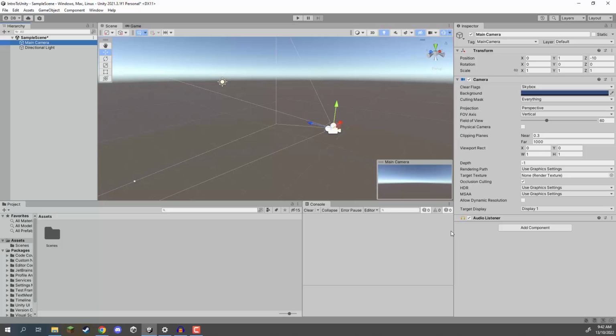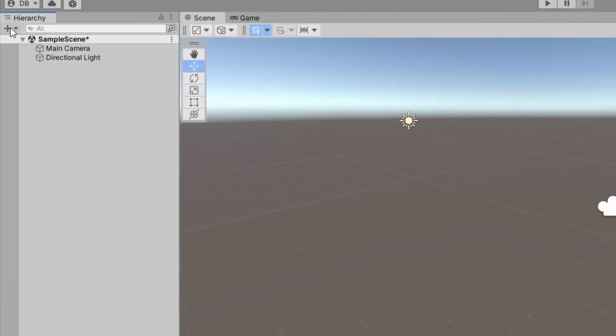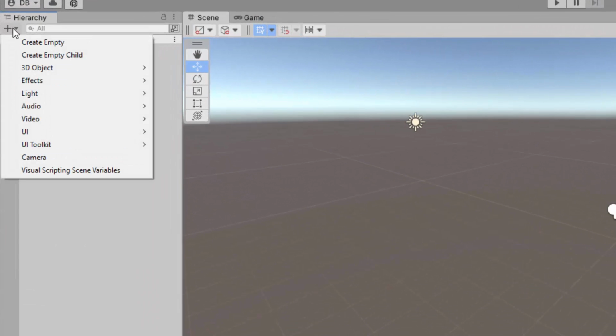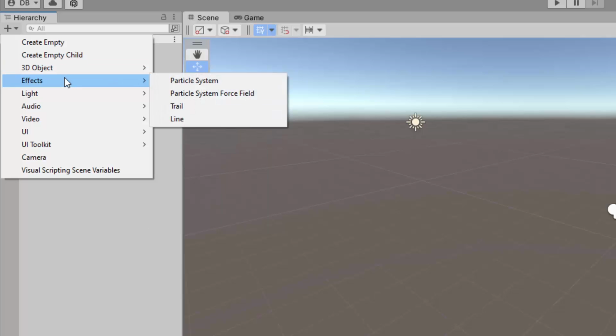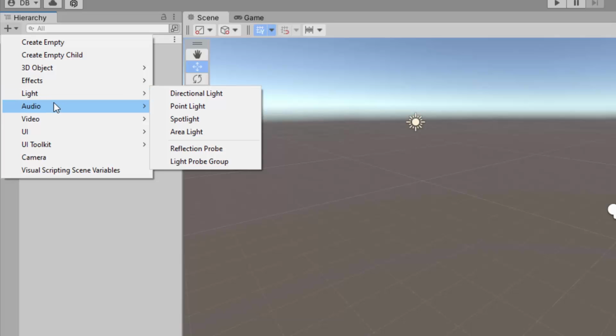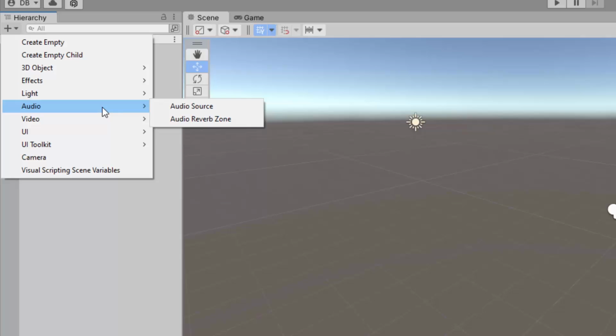Now, let's look at some different types of game objects. What I'm going to do is go over to the hierarchy here and click on this little plus icon. This allows us to create a number of different game objects. You can see 3D objects, we have stuff like cubes, spheres, capsules. Effects, we have particle systems, trails. Lights, we have all our different types of lights. Audio, video, UI. There's tons of game objects inside of Unity and even more components.